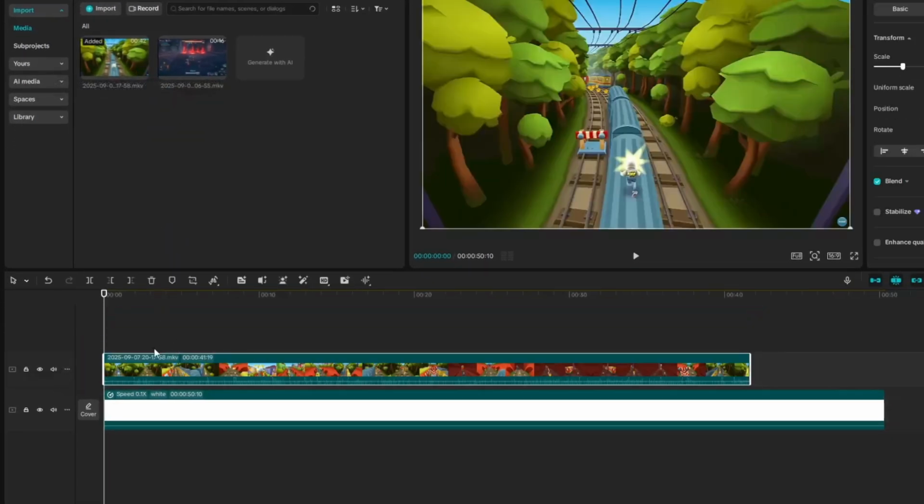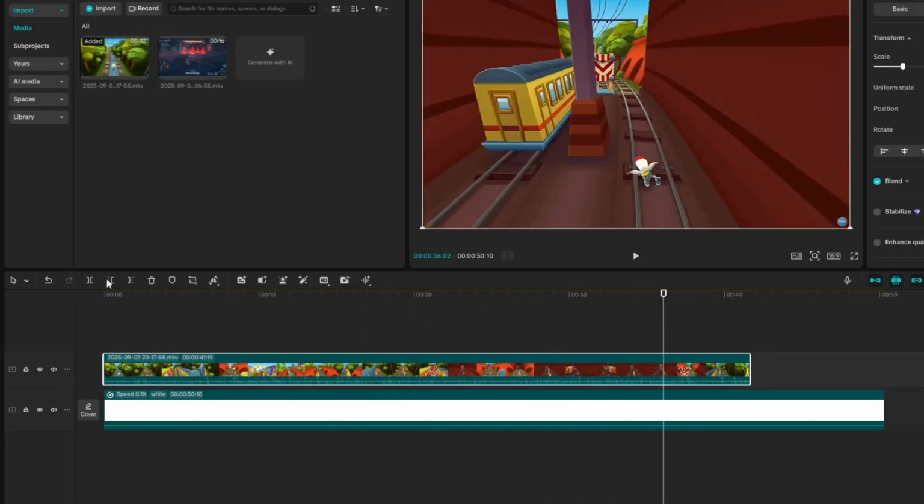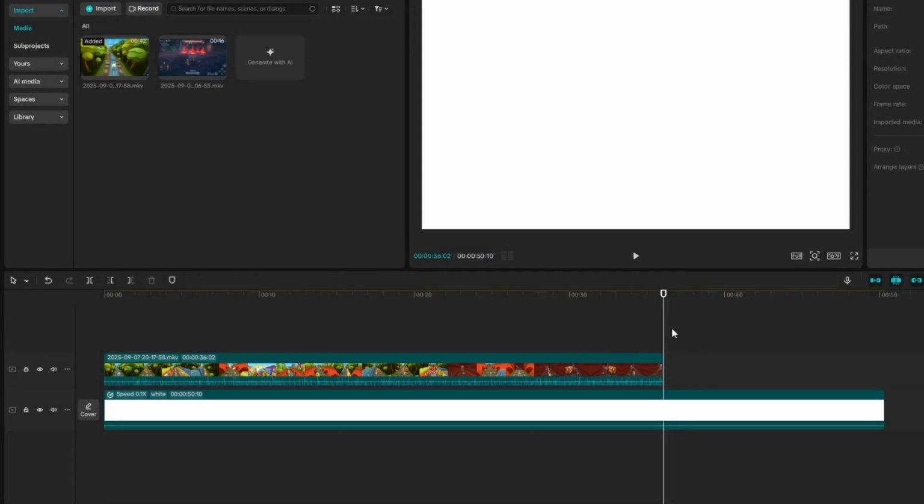First, trim the video to the part you want to edit. Place the playhead at the start and end of the section and use the split tool to cut. Delete the extra clips. Next, add speed effects.